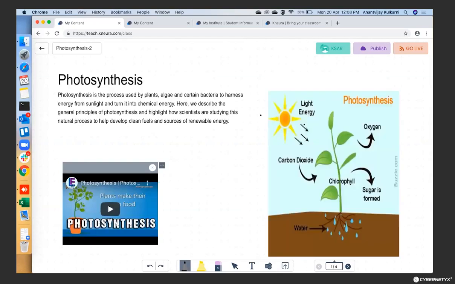So this canvas is already collaborative by nature, and all of this without video conferencing. We are nowhere talking about video conferencing here. We are just talking about the capability of this canvas itself, on which this lesson is being built.